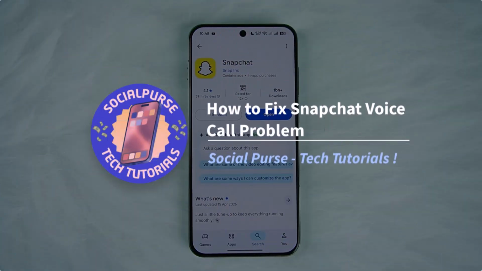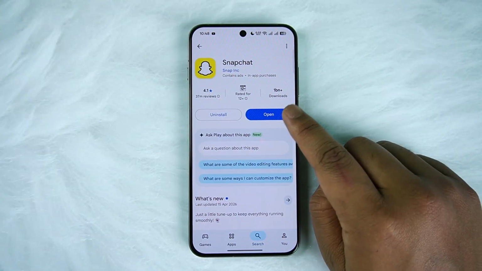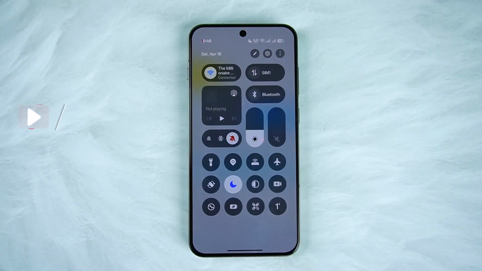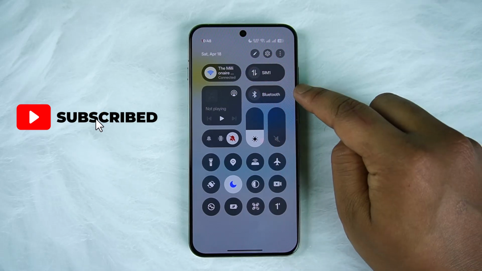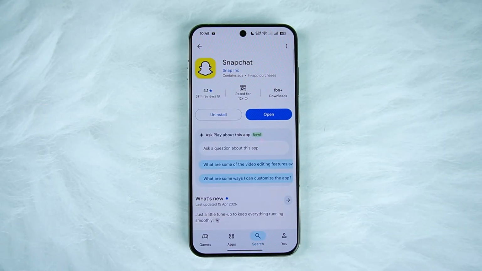How to fix Snapchat voice call problem. If you're facing a voice call problem on Snapchat, all you have to do is, first of all, start by checking your internet connection. If you're using Wi-Fi, you can try to switch to cellular data or vice versa and then see if that helps you solve the problem.